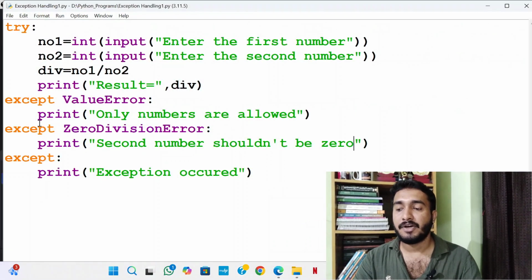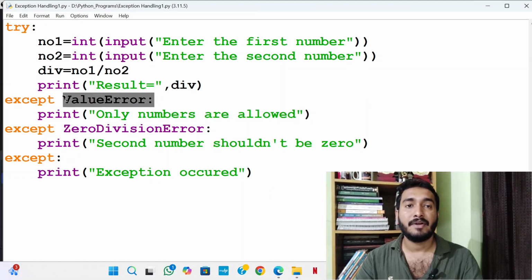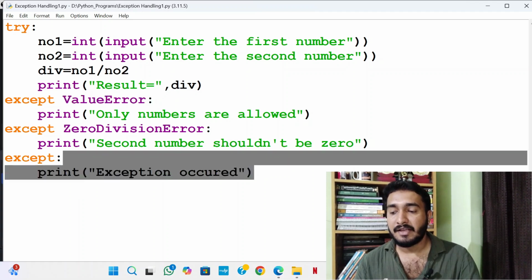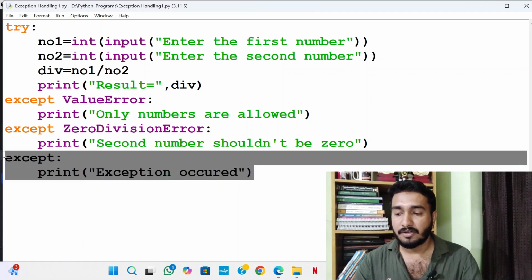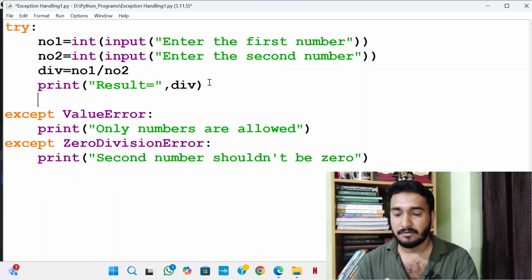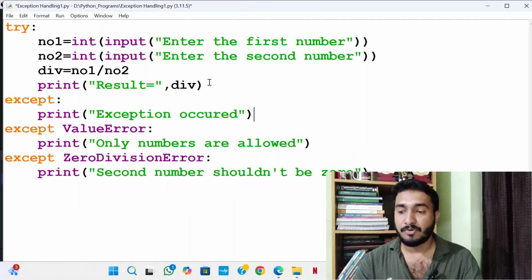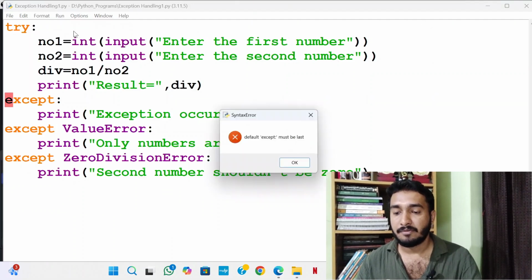So if you want a particular message to be displayed for a particular error, all the errors should be handled independently. So now we have written it like this. Can I write this except block before this? Let me save the program and run it. It shows a syntax error. Why?